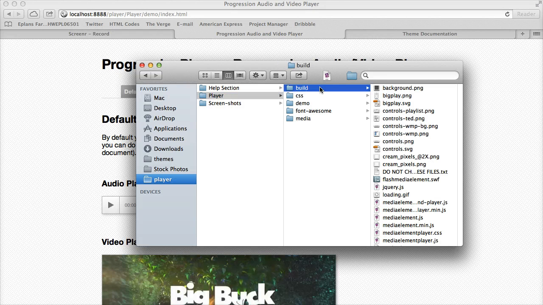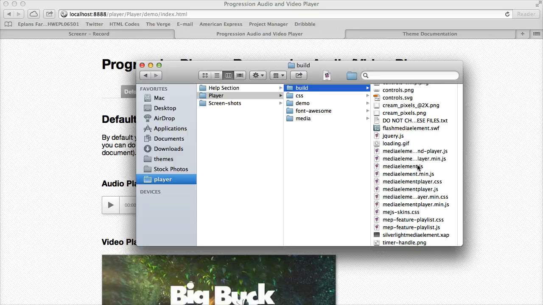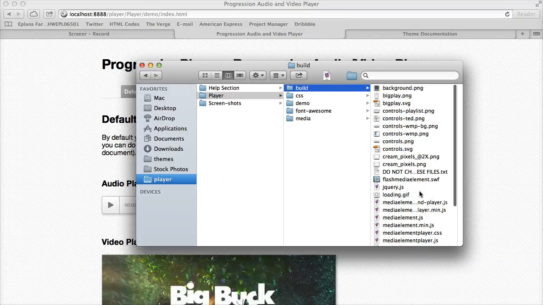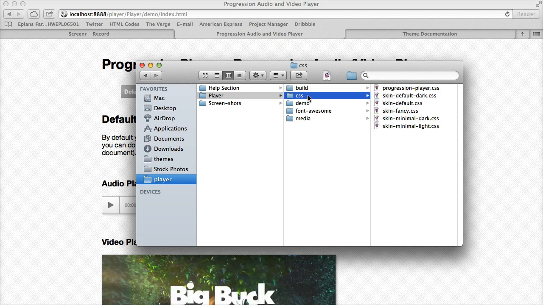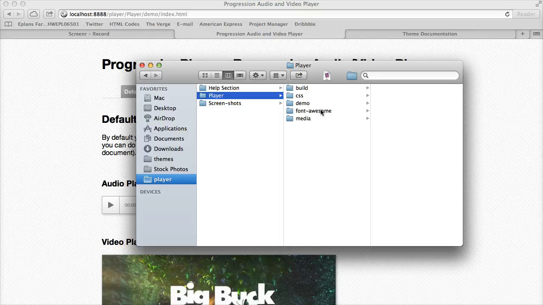And we have this build folder. And this one, you probably don't want to edit any of these files. They're basically just the JavaScript and standard CSS files. So they just contain all the Flash fallback and all that kind of stuff in there. The CSS and the other folders you'll spend a bit more time in.